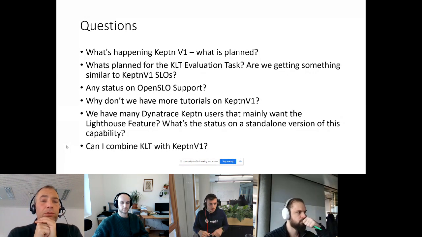Good. Next question. What's planned for the Keptn Lifecycle Toolkit evaluation tasks? Are we getting something similar to Keptn V1 SLOs, or what's the plan here?